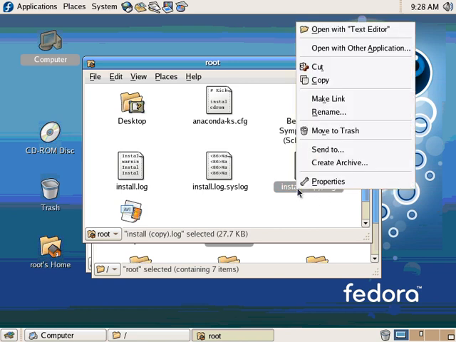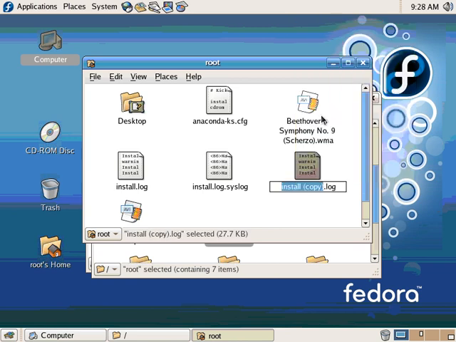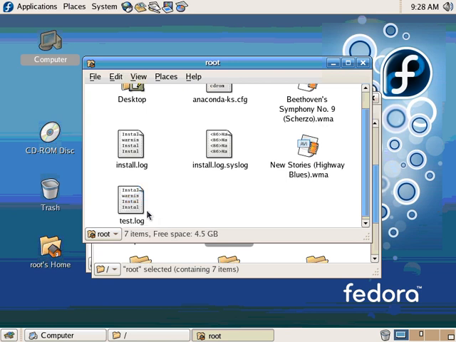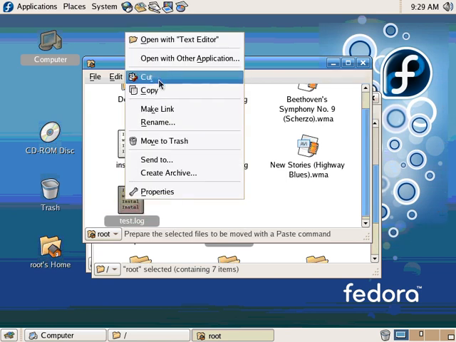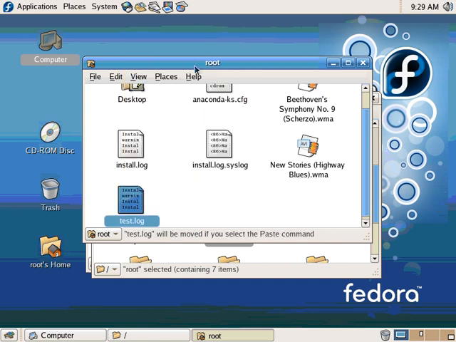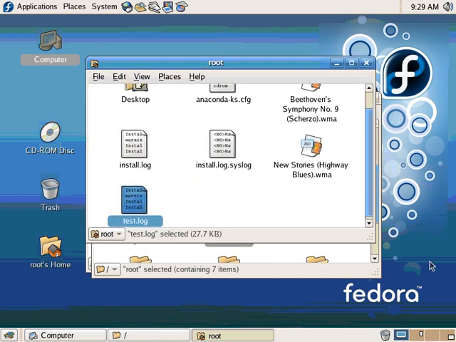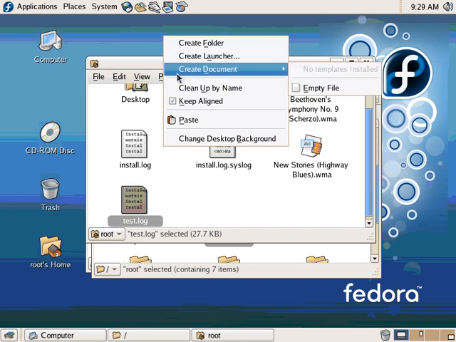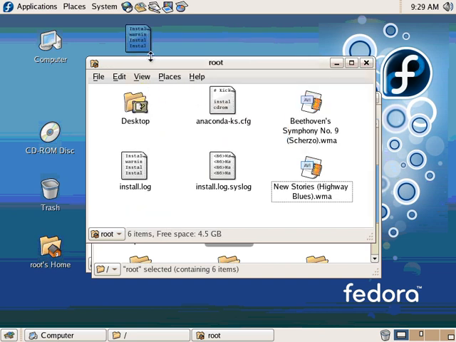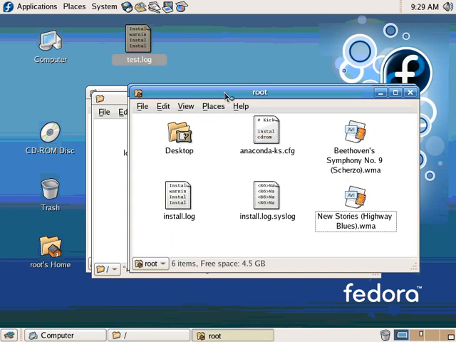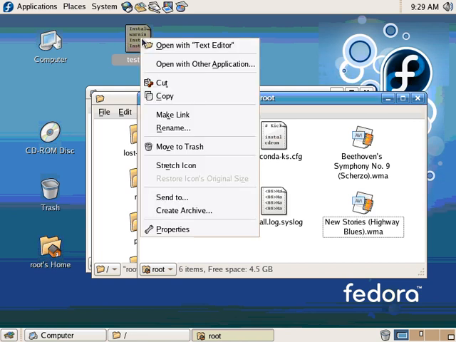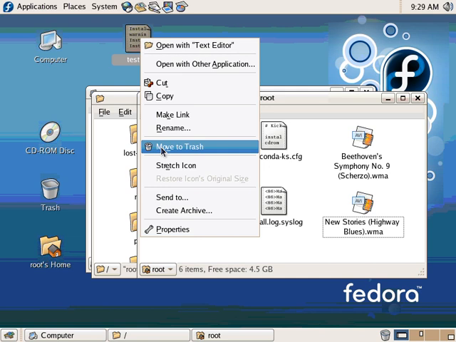So I can right click on that and I can rename it, and I can call it test, let's say. So there it is, test.log. That's what we just created. If I right click on it again, I can cut. I can go to my desktop over here and I can paste it, and I just put it on the desktop. I can right click on it again and I can say move to trash. Same thing as deleting it.